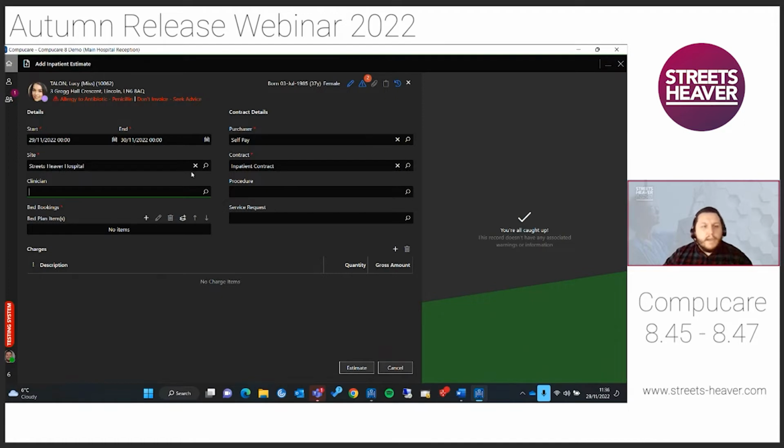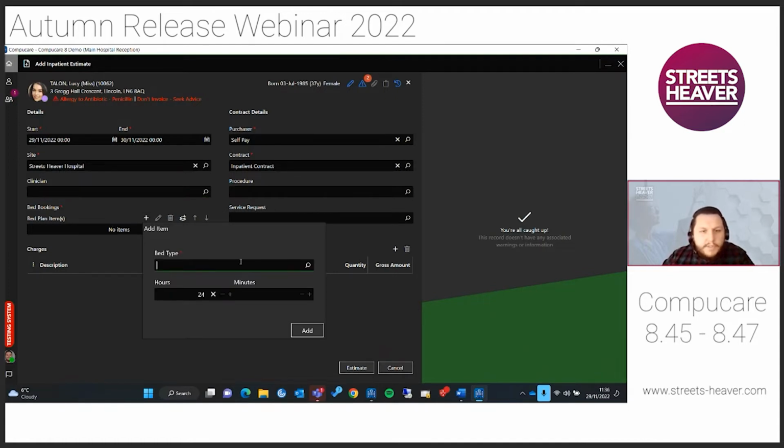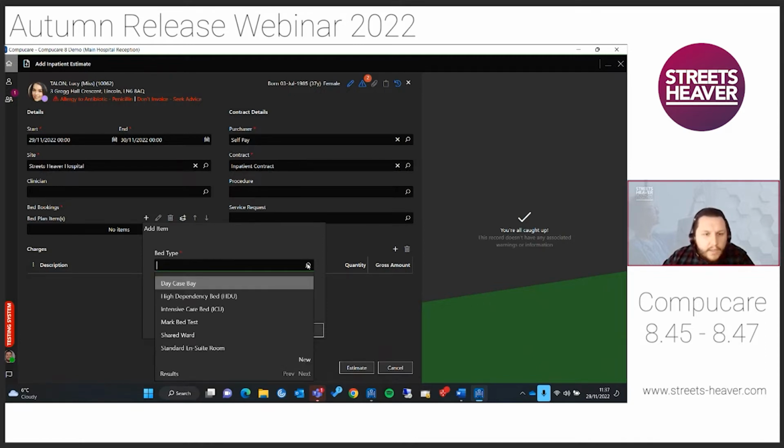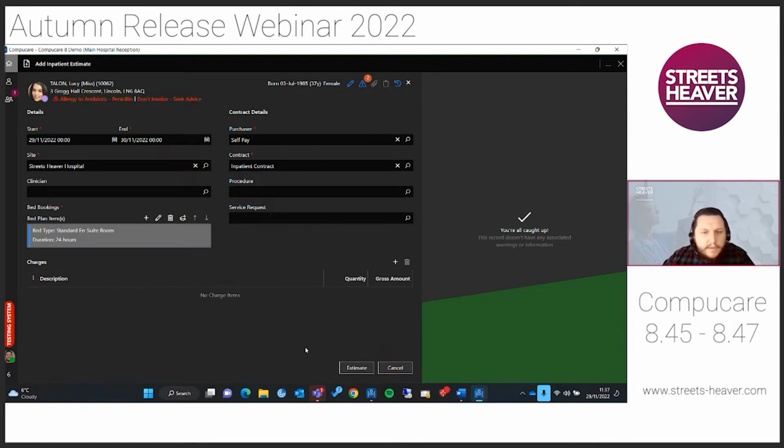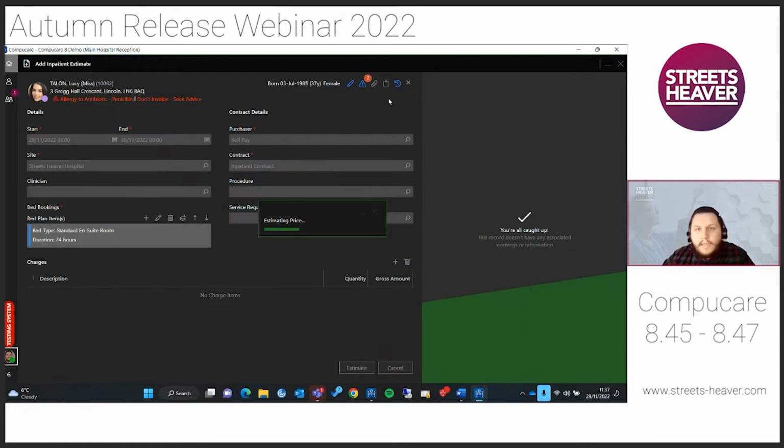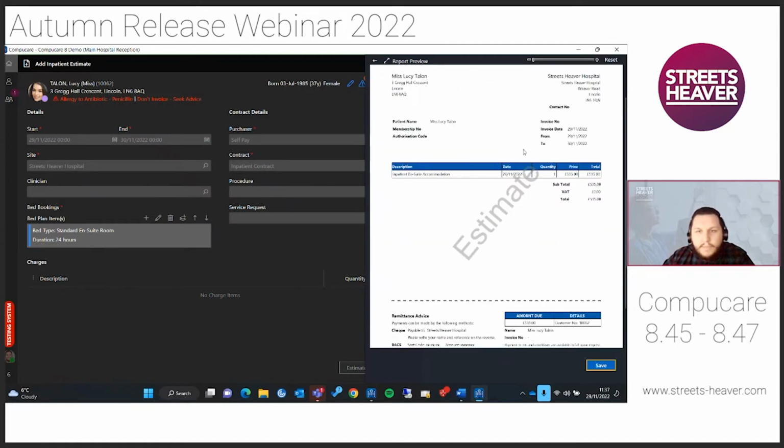So you can see I've got my start and end dates in there. What I'm going to do is pull in some bed charges so we can see it working. You can see as soon as I click that add item, it's suggesting straight away that you want 24 hours. So it's pulling that from the start and end date that you filled in there. So if we put a room against that, we'll say they do want to stay in that standard ensuite room. Once we click estimate, that should pull into the estimate, as we can see it's done there.